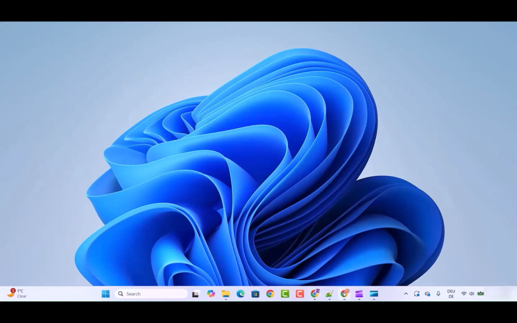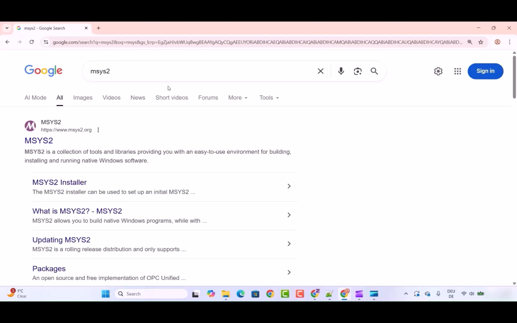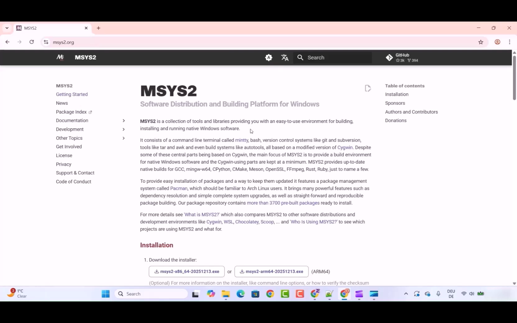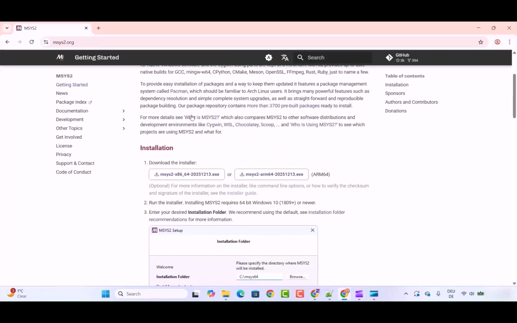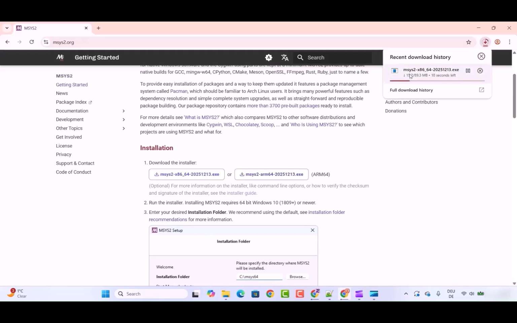So for that, just open your favorite browser and search for MSys2, and the first link which will appear here will be from msys2.org. So we are going to click on this link, and straight away you will see this kind of web page. When you scroll down a little under the installation section, you will see two options. We are going to click on the first option, which is the msys2-x86_64.exe file, and this file is around 83 megabytes at the time of making this video. So let's wait for this download to complete.